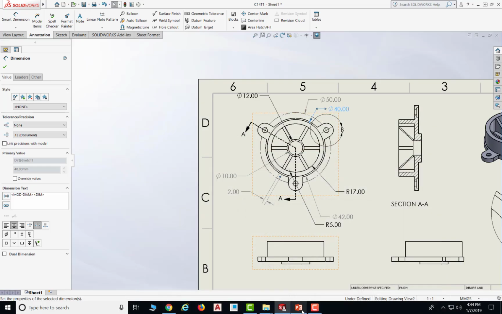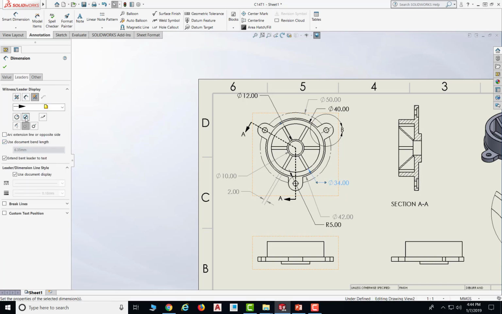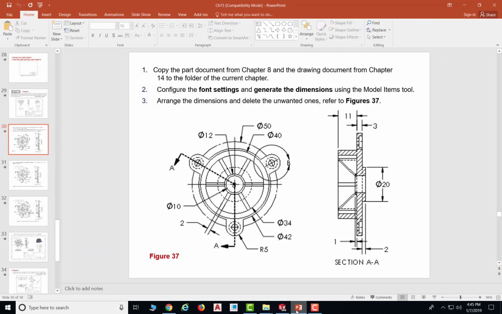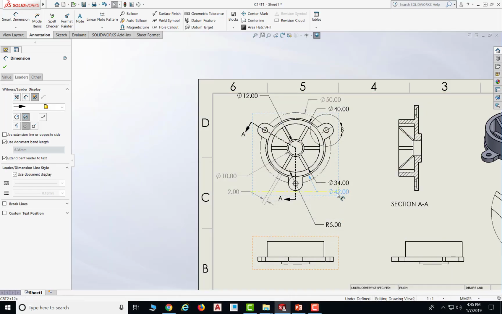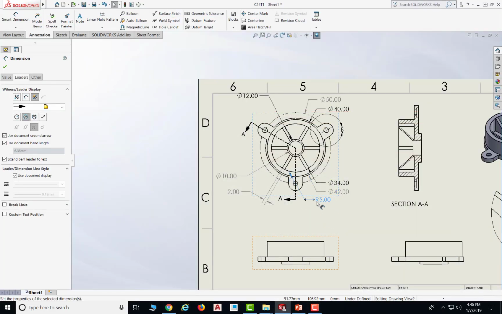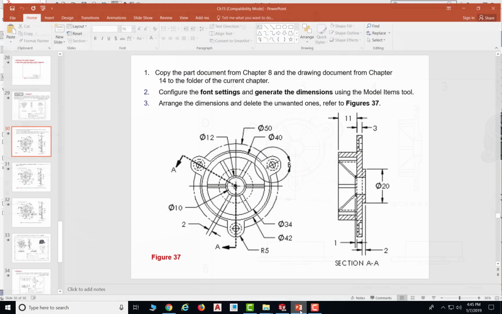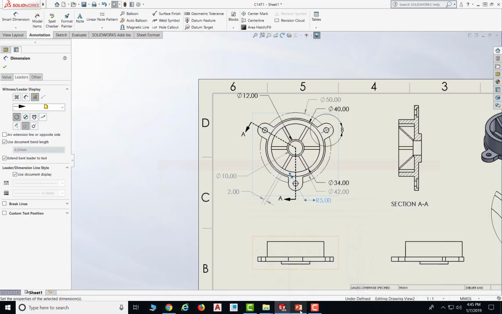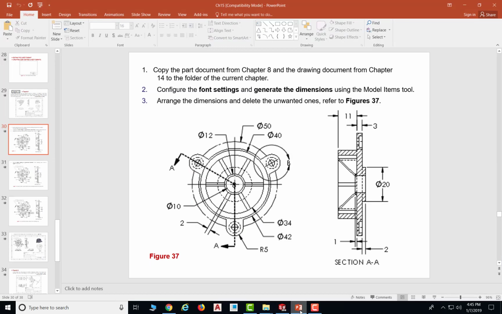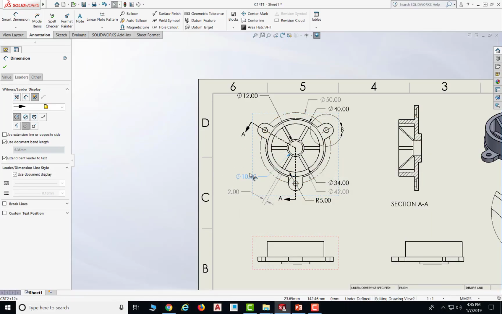34 inside. So this one's supposed to be 34, so go ahead and change this to 34. And 42 is supposed to be here. 5 is supposed to be here, though the arrow is a little bit different, so I'll just keep it this way. You could play around if you want to. You have a 10 there. Okay, 12 up there. Then I'm good.